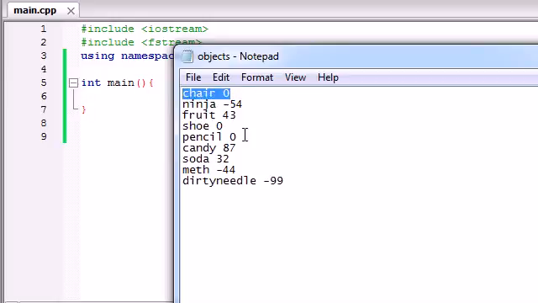Some objects have no effect on him whatsoever. Zero effect on his health or his happiness, whatever you want to call it. Some objects like ninjas, meth, and dirty needles, they harm our character. So they're going to have negative 54 energy, or we'll just say it's like energy or something. Now some objects like a fruit, a soda, and candy help our character out, so they're going to give him positive energy.